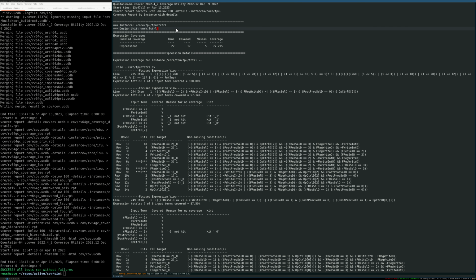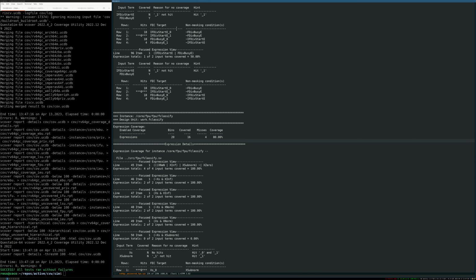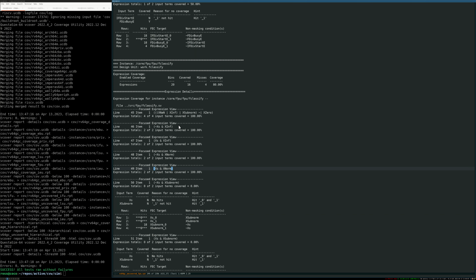Now, the one I'm interested in here is the fclassify. This one's a fairly simple module. All it does is it does classification of floating point instructions. So it checks to see if they're NaNs or, excuse me, valid values. Okay, so what we can see here is that there's some uncovered expressions. So we can see that there's 4 that are not being covered.